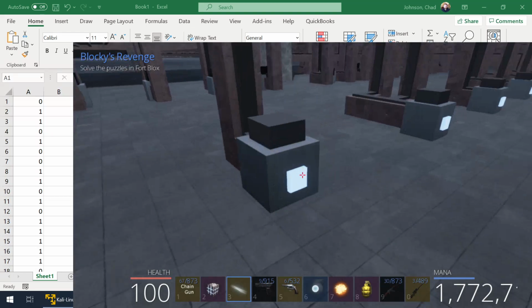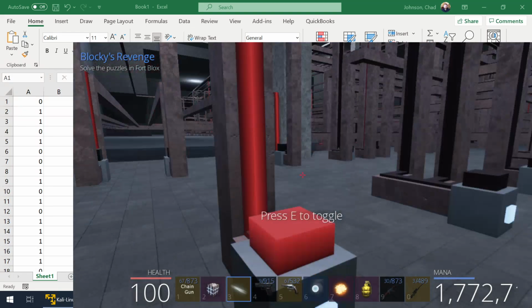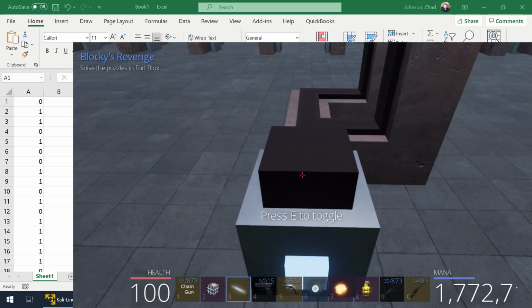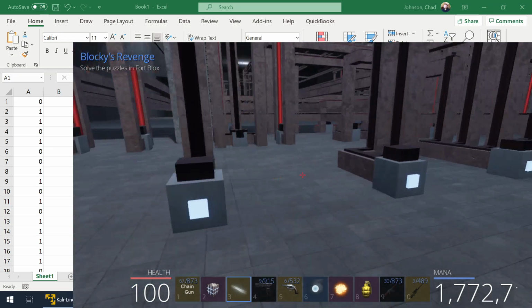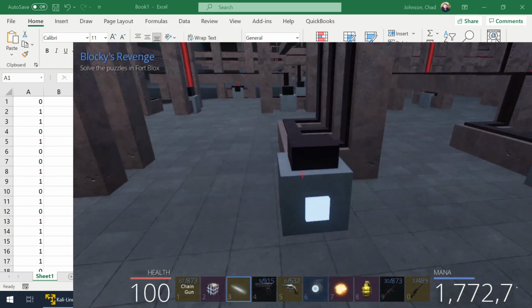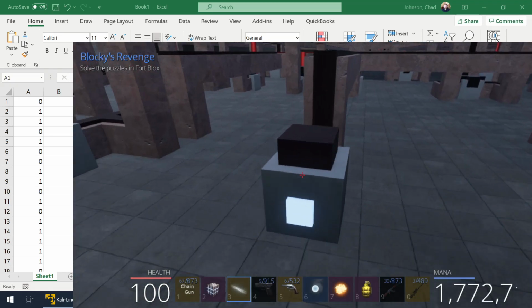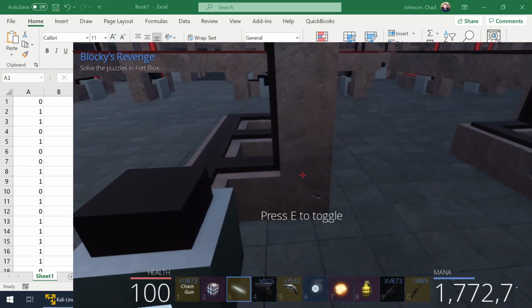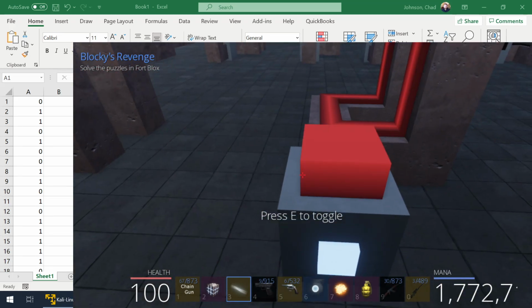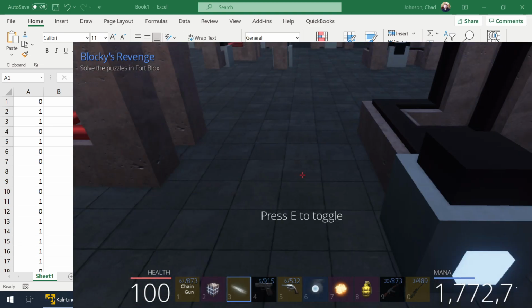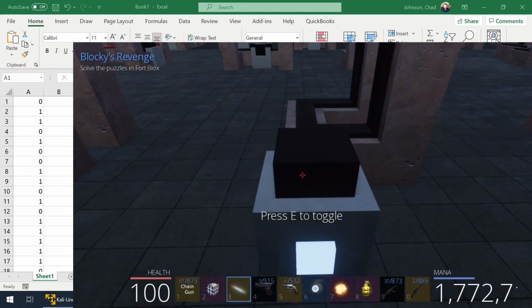All right, so we got 0. 1. The game hangs when you click it because it's got to do all the calculations. So 0, 1, 1, 0, 1, 0, 0, 1, 1, 0, 1, 0. I'm going to stop there because this is a good point to scroll down. I don't want to lose my place.